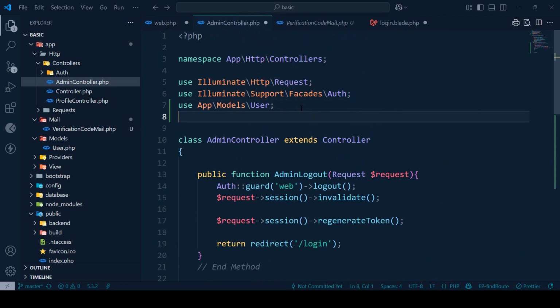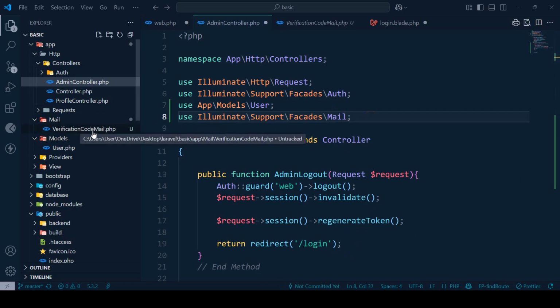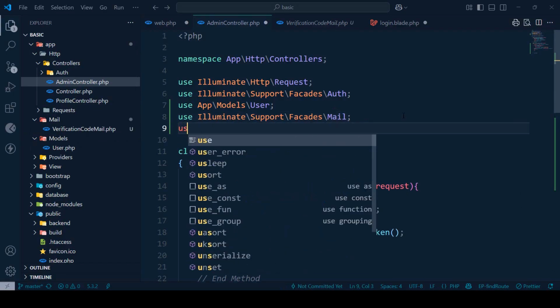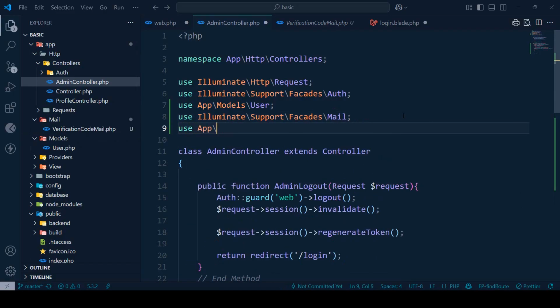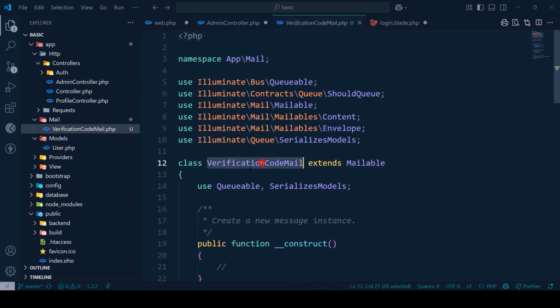First of all, I want to import it with use, from the same place, Illuminate\Support\Facades. From here we can access our Mail. Laravel provides this one, so that will be Mail. I also want to import the VerificationCodeMail I have created. In our app folder, there is a Mail folder, and in this Mail folder I have created VerificationCodeMail. Better you copy it.